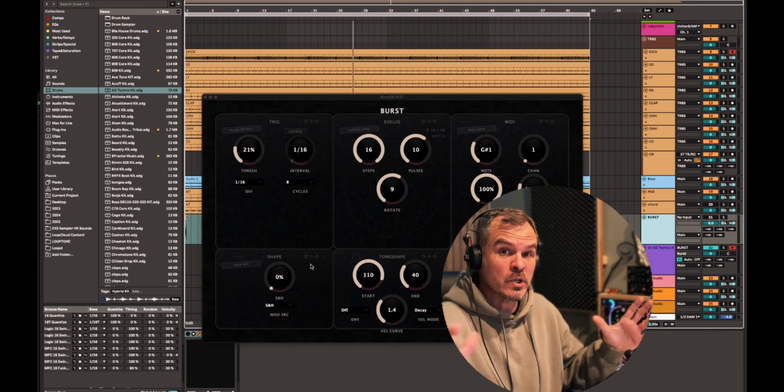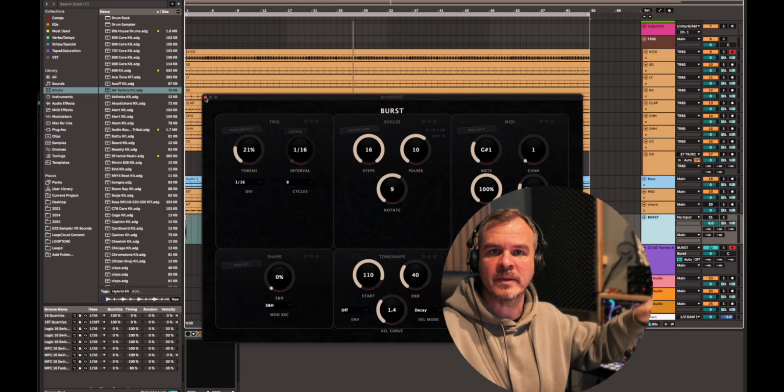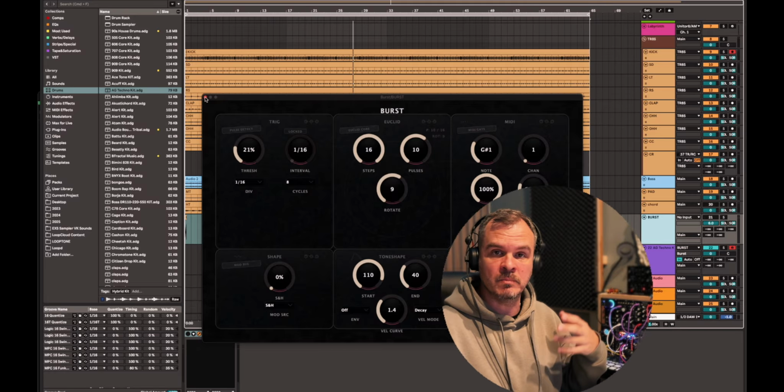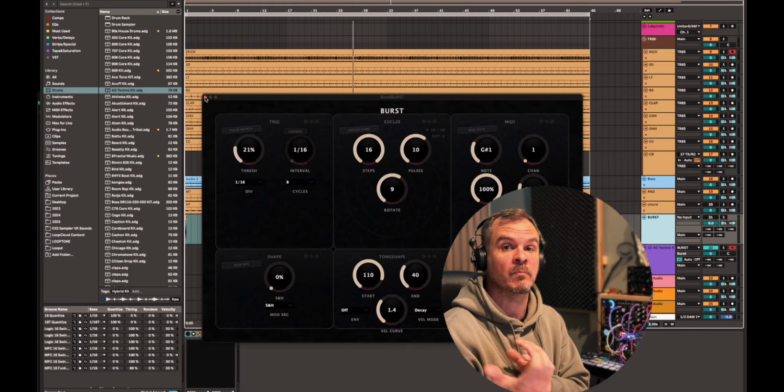And then Burst works with triggers. So all you have to do is just drop in a loud trigger. This could be a kick, it could be a clap. Alright, so the engine reads the trigger and then the plugin works.